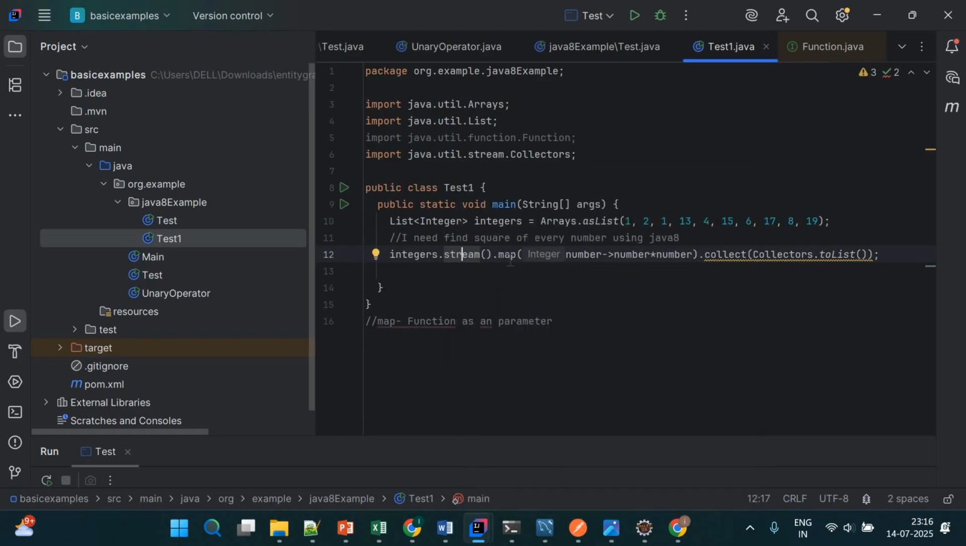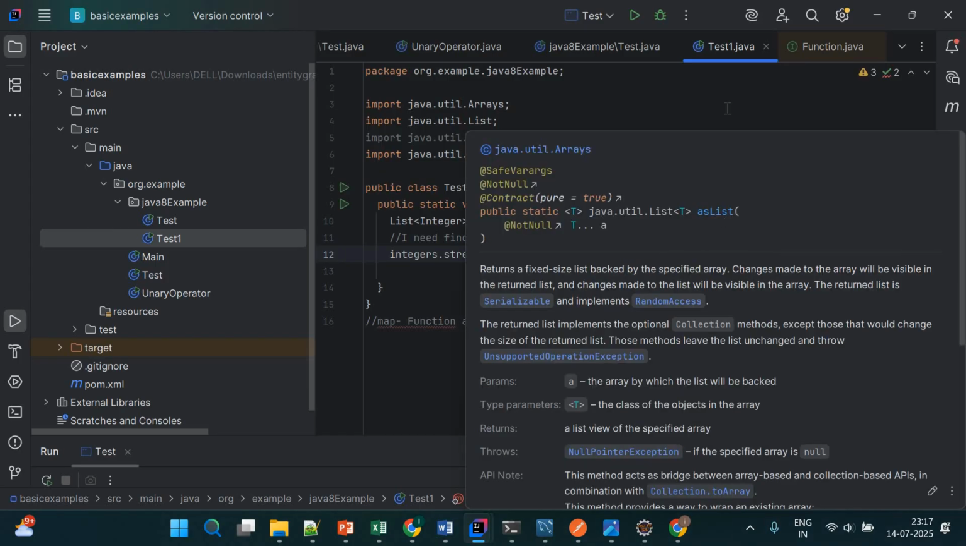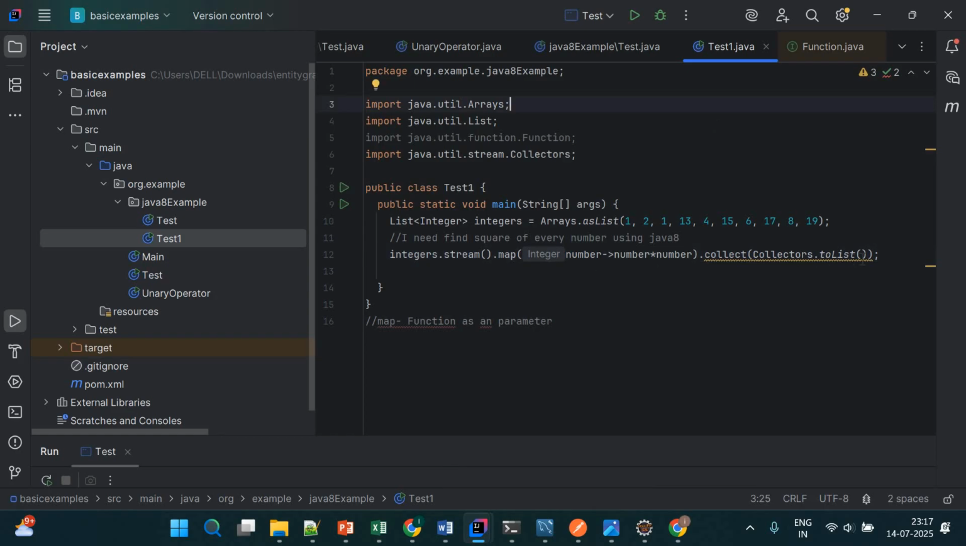A stream has a method. What is the method name? Map. What is map doing? It is taking one number. So suppose first it is taking 1 multiply by 1. This number will retrieve the numbers sequence-wise from this list, and then it is multiplying them. 1 multiply 1, 2 multiply 2, 1 multiply 1, right? Then it is calculating the square, and then it is converting into a list itself.